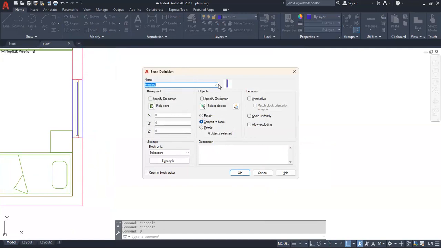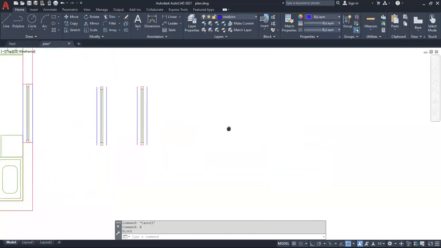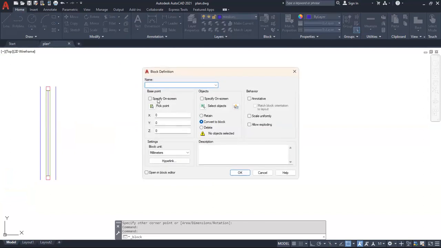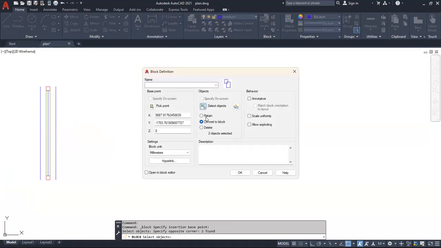Now I'm going to tell you what these functions are. So let's say I will make a geometry here. Let's say I have these two objects. I want to convert them to a block. I'll say create block. Again, I'll pick my point, let's say this point this time. I'll say select object. I want these two objects to be selected. I'll say okay. Now, instead of convert to block, I will say retain.